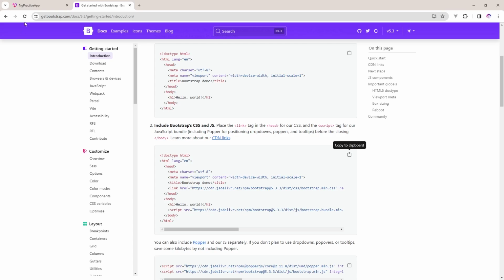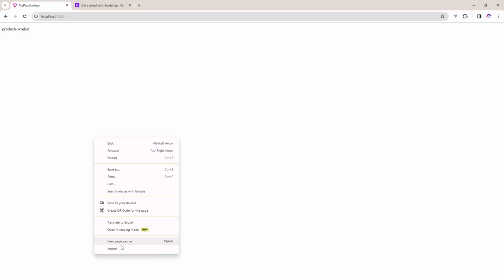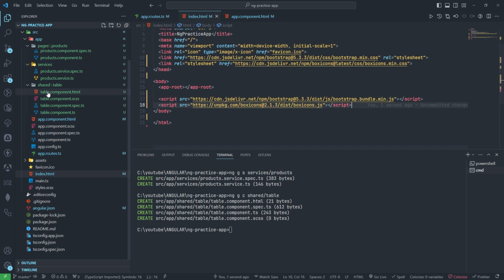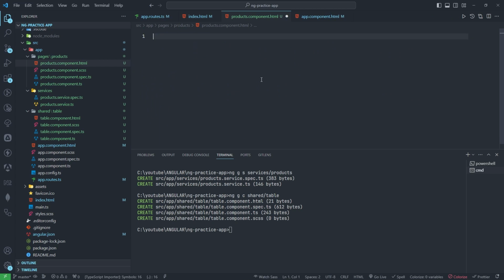Now let's see whether Bootstrap is working or not. We can create a button for this so that we will understand Bootstrap is working fine. Button primary, add. Yeah, this is working fine.